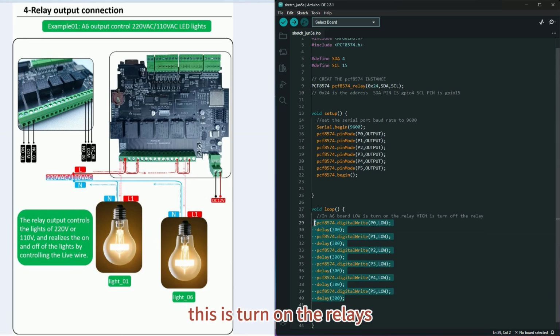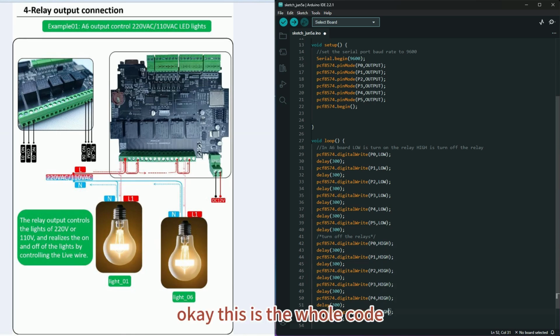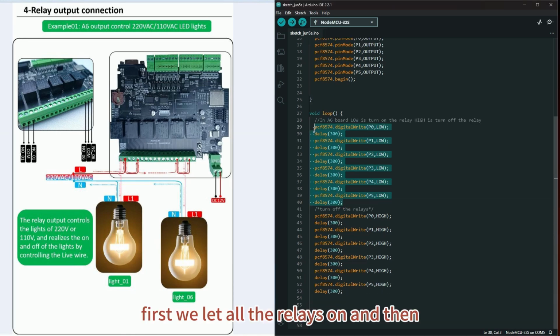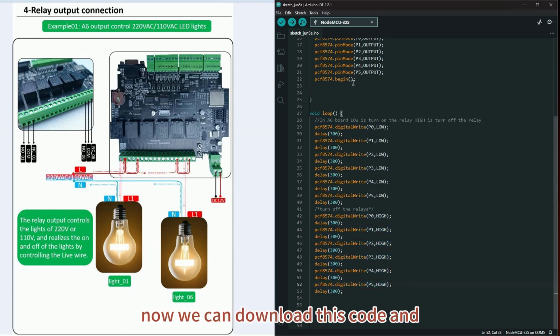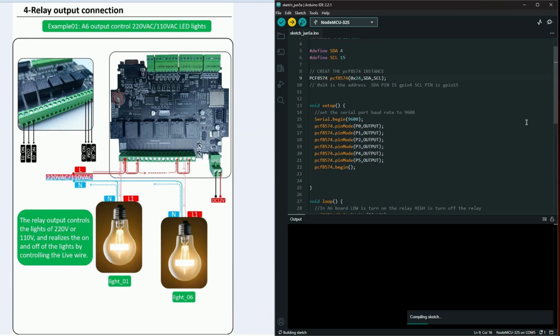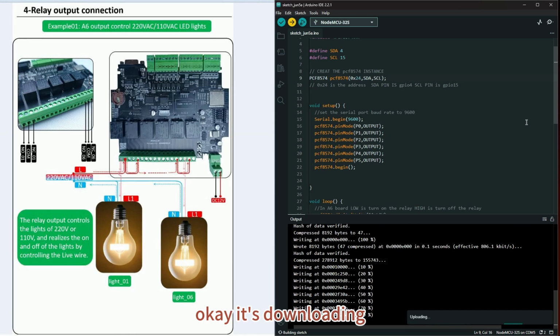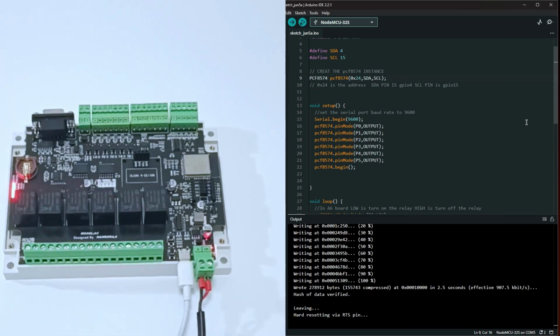This is to turn on the relays. Now we turn off the relays. Okay, this is the whole code. First, we let all the relays on, and then we let all the relays off. Now we can download the code and see the functions. Okay, it's downloading. Now we can see the relay turn on and turn off.